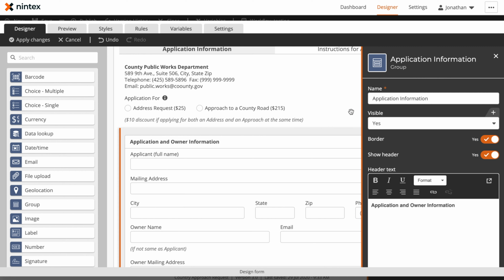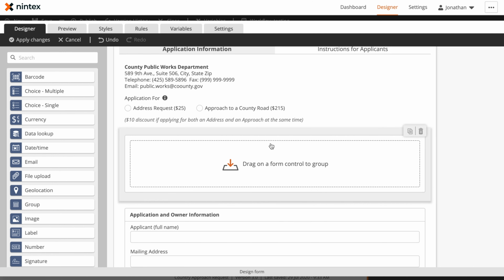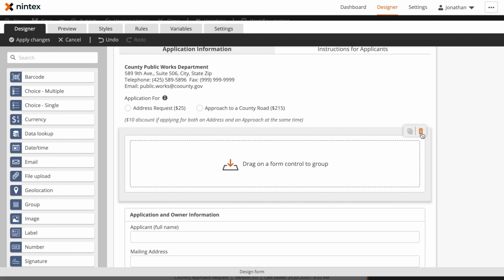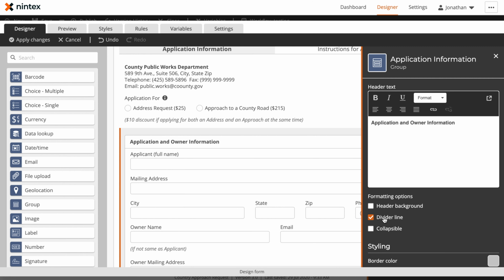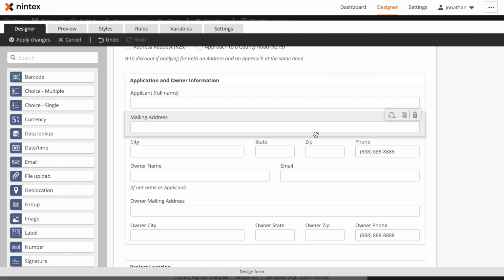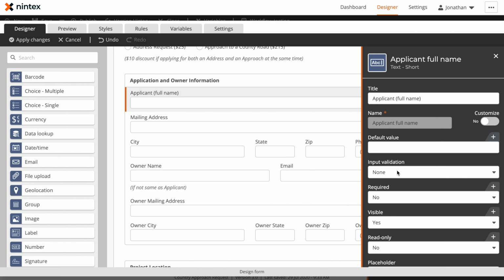The group control provides a way to logically nest different controls together. We not only can then move around the group with all the controls inside it as needed, but once we reach a stage where we need to make dynamic changes to the form, we can actually apply rules to the group, and it will be applied to all the controls within that group. In this particular case, we've set our show header to yes, and we've provided it with the header text of application and owner information.